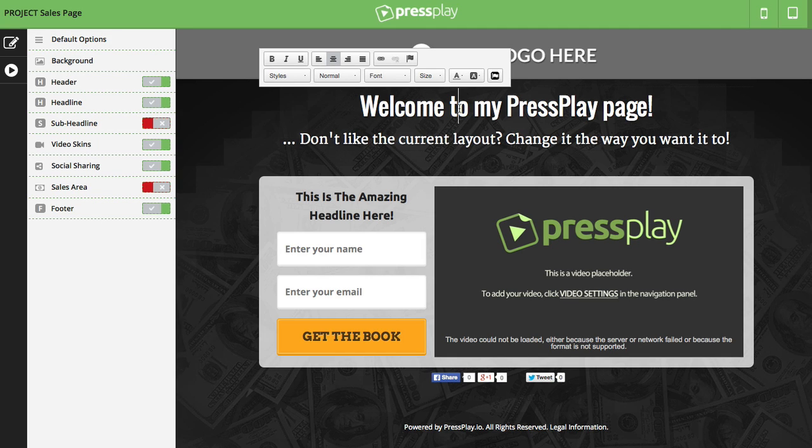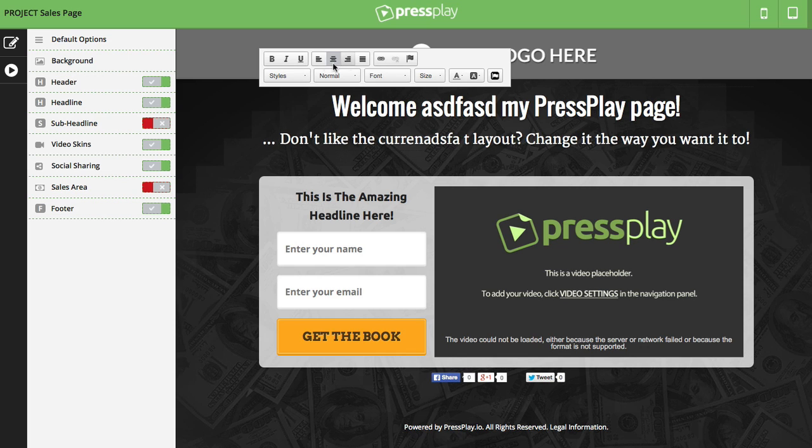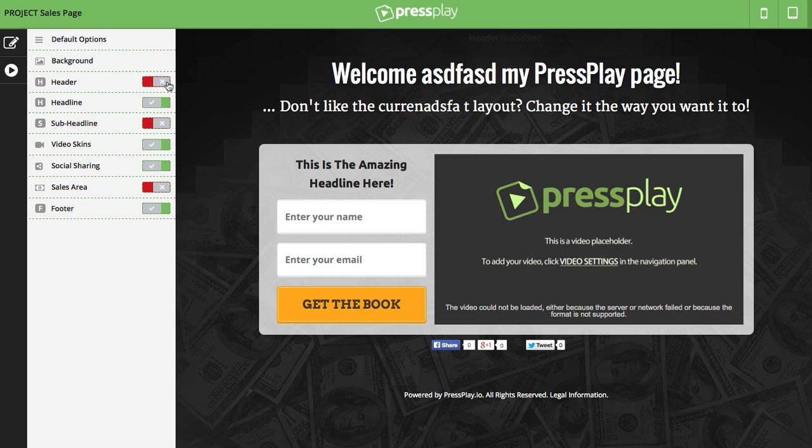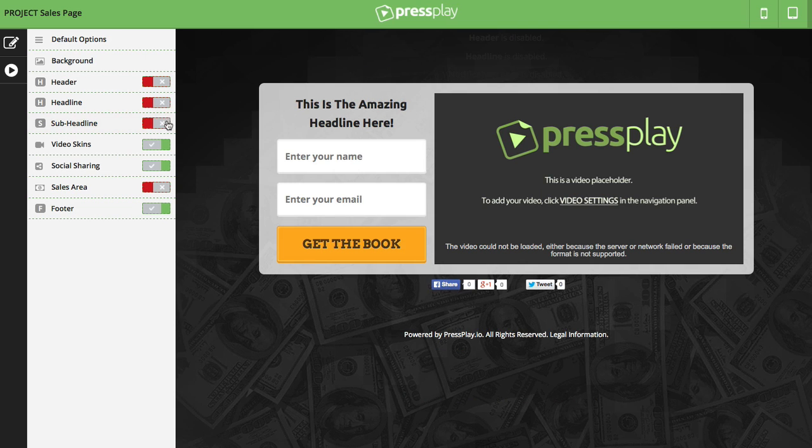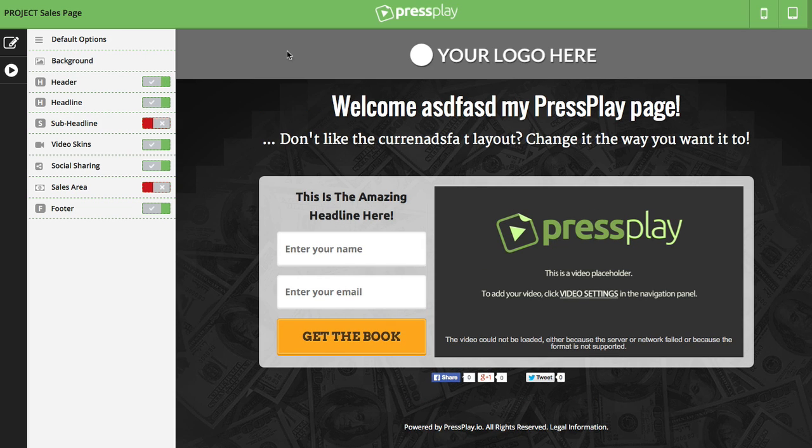If I click here, it's just a very simple editor. I can change the headline here to whatever I want. Same thing here, and I can change the fonts, the size, the color, the bold, underline, anything you want there. I can always go to each of these different options and untick them if I want the element to be hidden. So you can see how easy it is to add and remove elements from the page.